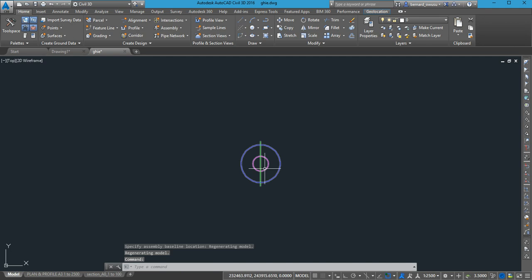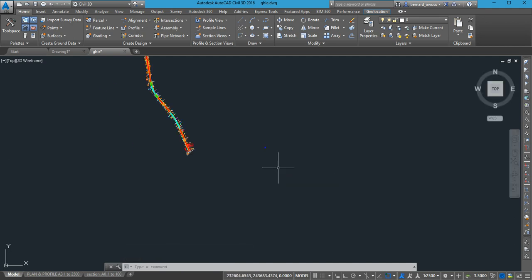You see that it has zoomed in. It will zoom into where you clicked. See, I'm going to zoom out and you see that it's there. Can you see it? Yes. This is the assembly baseline, or like the center line where you are going to insert your assembly.